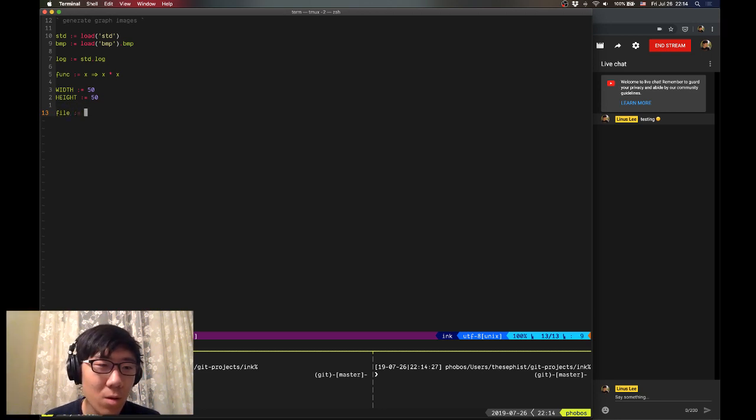So here's how writing an image in Ink works. We make a file with the width and height. Start with 3 by 3 just to keep it simple. And we're going to give it a list. And the list is going to have 4, 5, 6, 7, 8, 9.